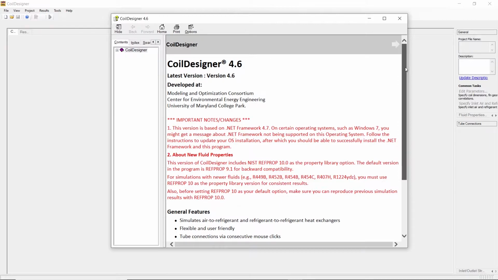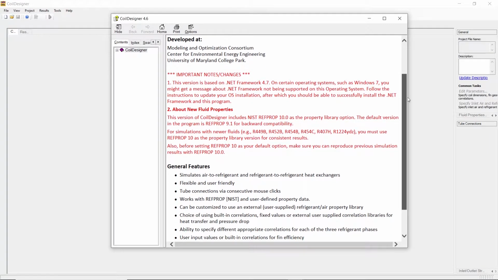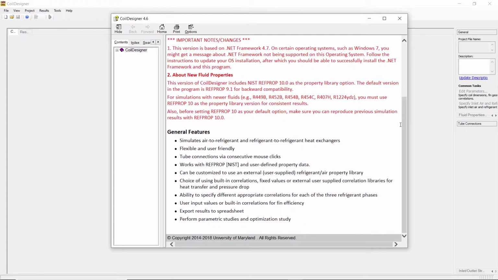Its home screen has basic information about the current CoilDesigner model, including software information in red on the top and general features information on the bottom. The tab on the left is the Navigation tab. Its default page is the Contents, which can be expanded by pressing the plus button, revealing the table of contents in the help file.